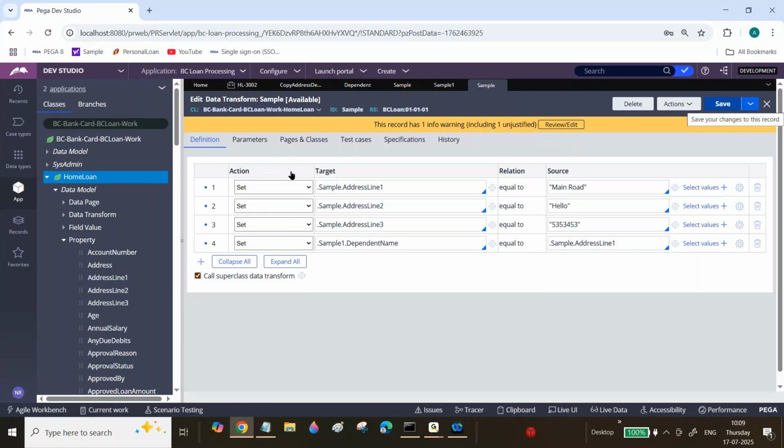Now you know when we can use update page. If target and source are in the same context, then we can go for that one, and directly at a time it will copy the data. Otherwise we have to use set if they do not belong to the same classes.